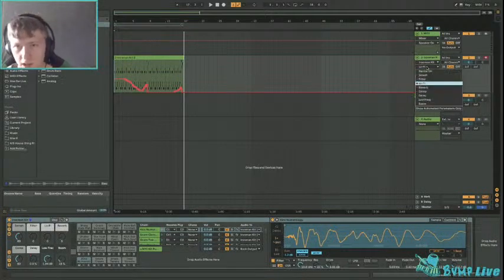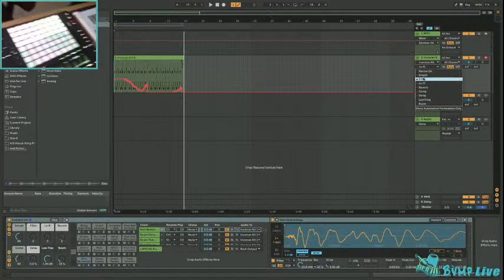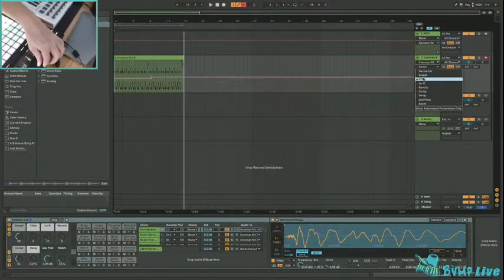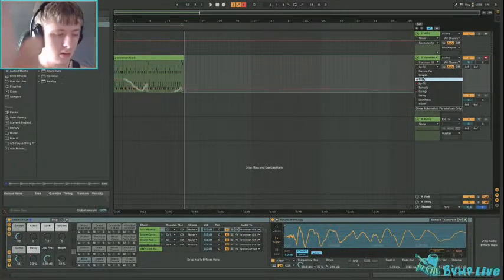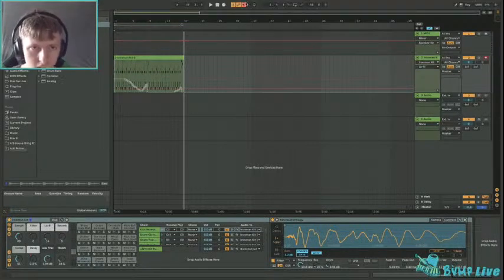So what did I do? I was mainly changing these knobs right here on the Push. I was moving these around, and that was recording in automation to these tracks, to the track here. Not these tracks, this one track.